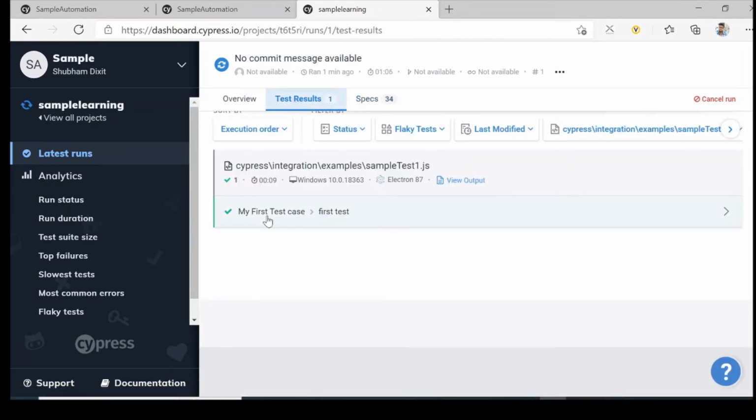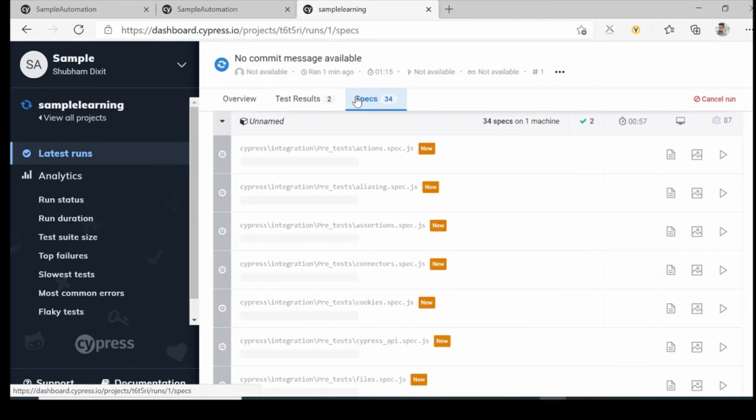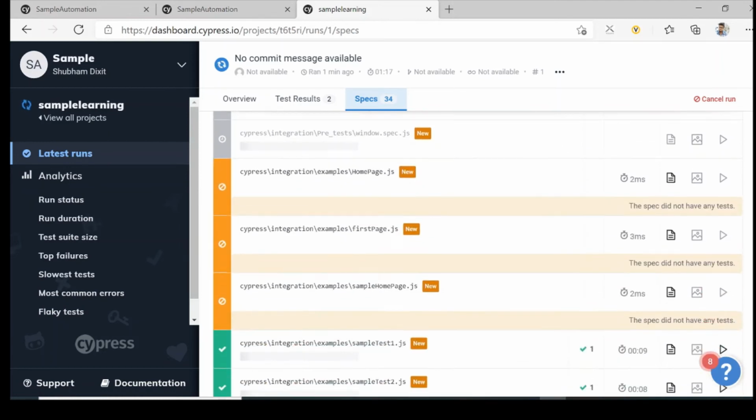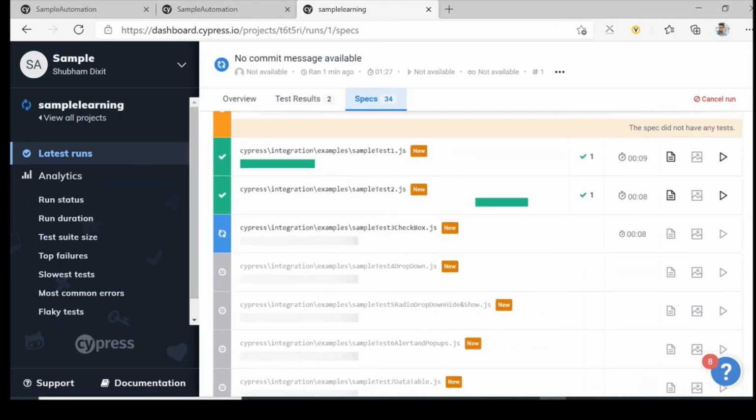Under test result, you see the first test case has passed, and then you will see that two test cases have passed. So by the time we have switched our tab to see the details, another test case also passed. Another one is sample test 2.js, and it has stored some test result. And I guess the third one, let's see what is happening with the third one. When you hover over here, it will show it is running. See, it is running. This is what it is telling you about the status of that test case.